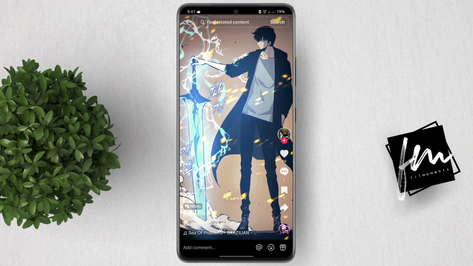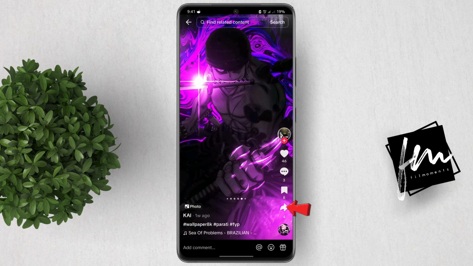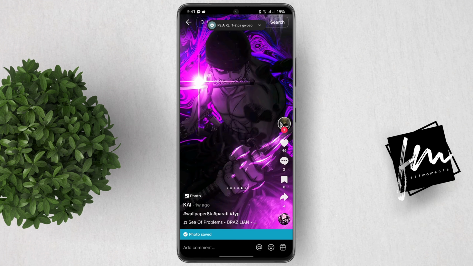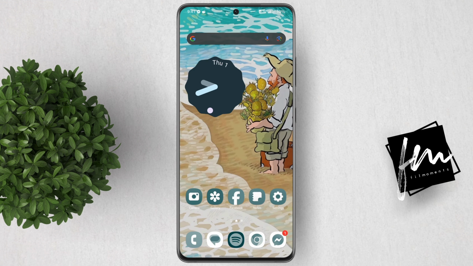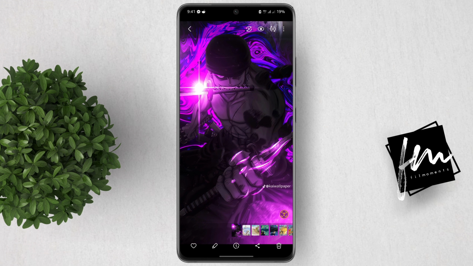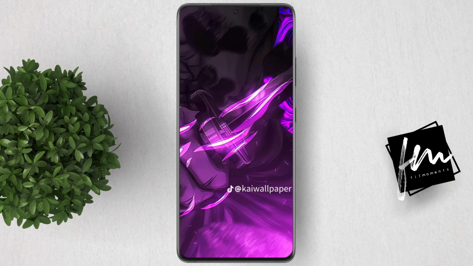To save the wallpaper, tap on this share button. Select the photo that you like, then tap save. Now let's go back to home screen. Open gallery and open the wallpaper that we've downloaded from TikTok. You can see it has this watermark.